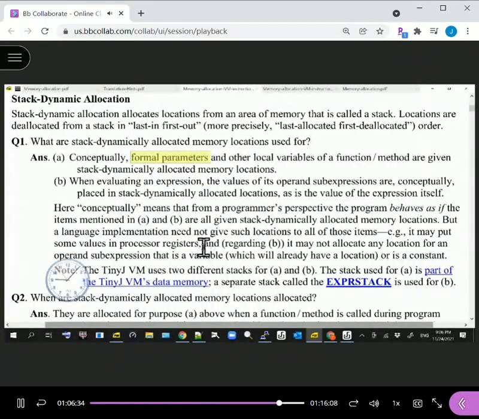Again, if you're evaluating an expression and a certain sub-expression is a variable x, then since that variable already has a location, the compiler writer may generate code that doesn't allocate a new location for that sub-expression. Or if a particular sub-expression is a constant, like 5, then it may not be necessary to allocate a location for 5, because the CPU may have an instruction that allows you to use 5 without having 5 stored in a location. So what actually happens under the hood may not be exactly like this. However, from a programmer's perspective, the program behaves as though stack dynamic allocation happens in those cases.